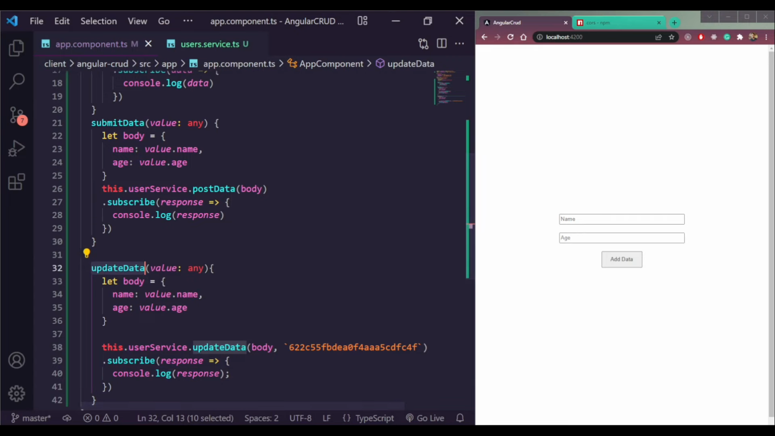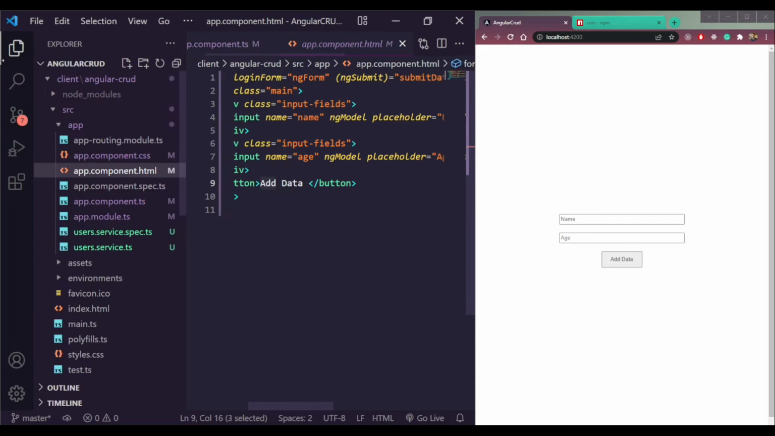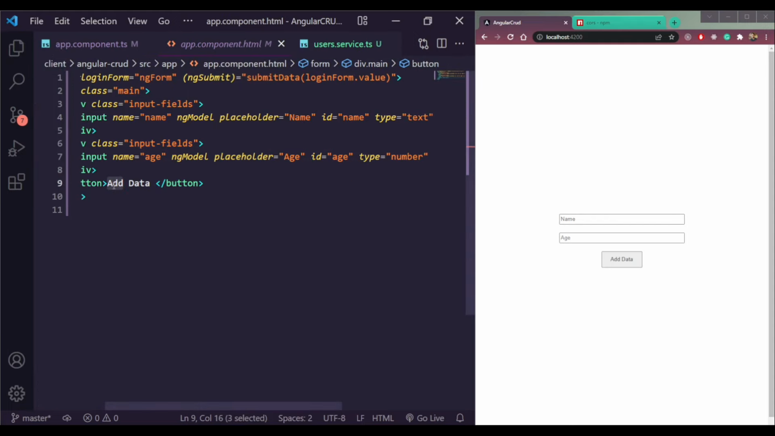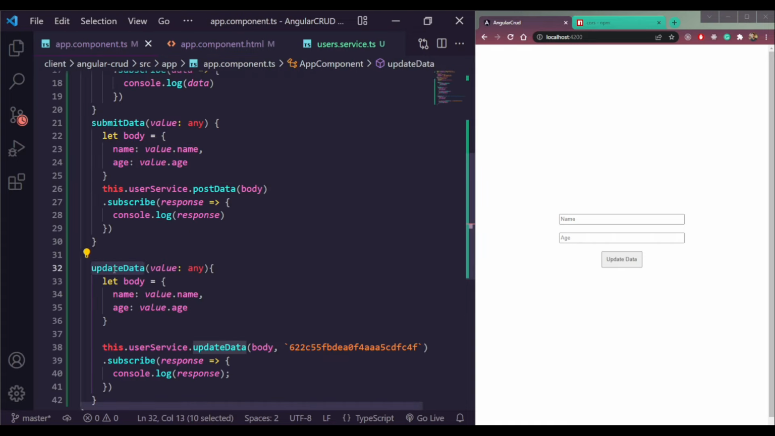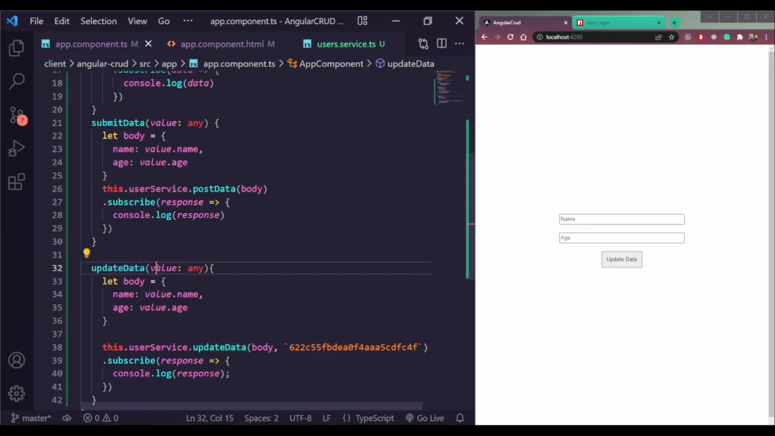So we have to change a few things. This add data should be update data. Open app.component.html and make this update data. And then the function should be update data here, not submit data. We are getting the body, like name and age, from the function arguments here, which is getting passed. The value is coming here. Then we're creating this body again, and we are passing it here.